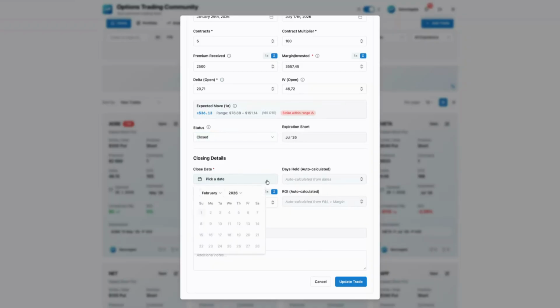We set the status field to closed, select the close date, and enter the P&L value. There are 2 ways to handle this. If, for example, we closed the position with a profit of $100 and the market filled our closing price, we simply enter 100 into the P&L field and save the position. For a loss, we naturally enter a negative value.